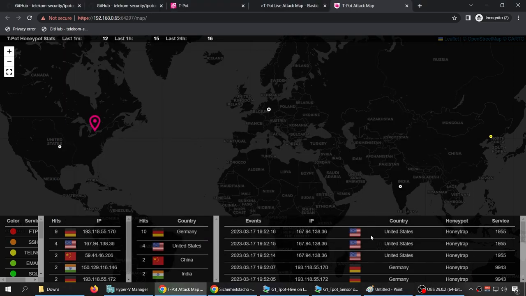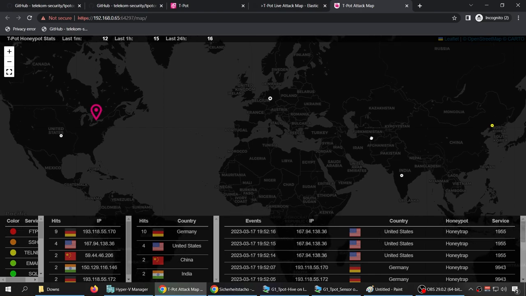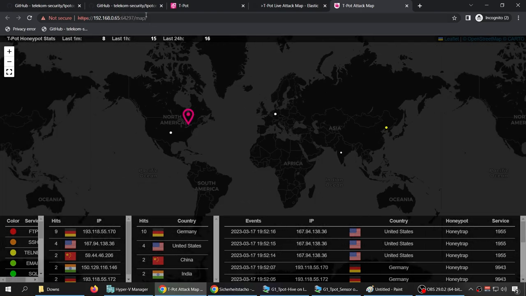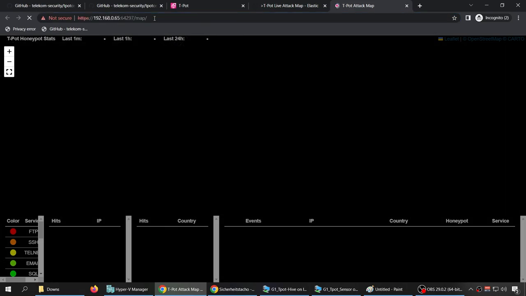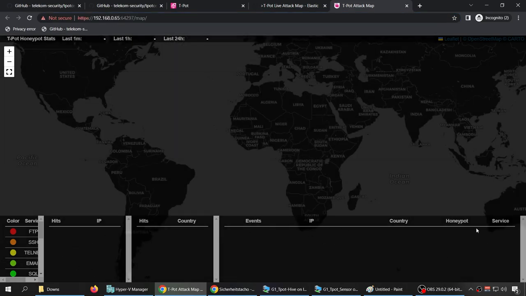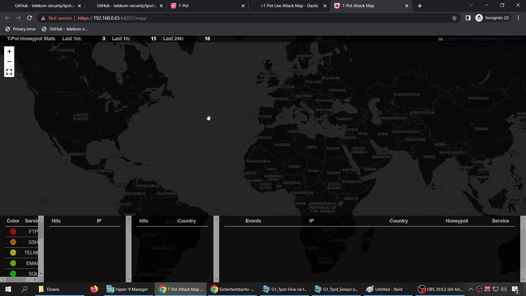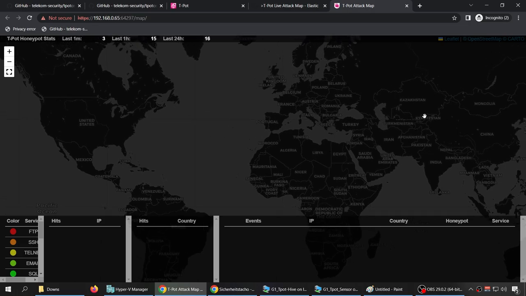I had like zero entries for the past hour, and within the last minute, since I opened it up, I'm getting all these attacks happening. So this is real time. If I do a refresh, you can see there's nothing here. The second you open this page is when it starts looking at attack vectors, and this is the T-Pot attack map.